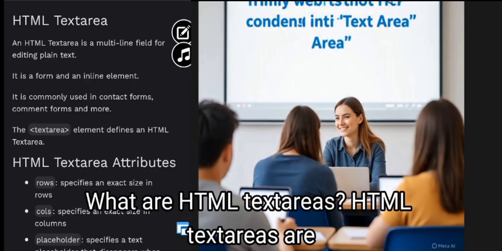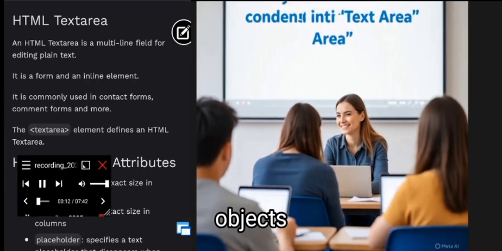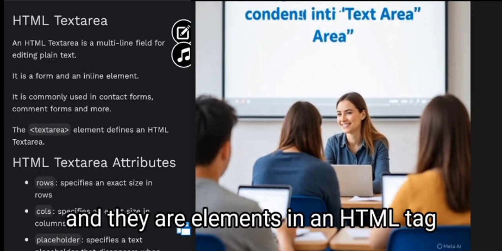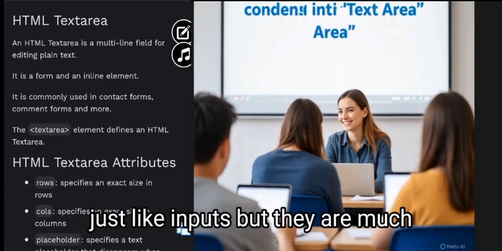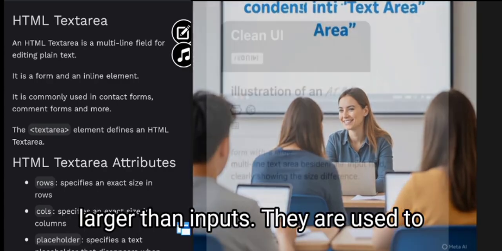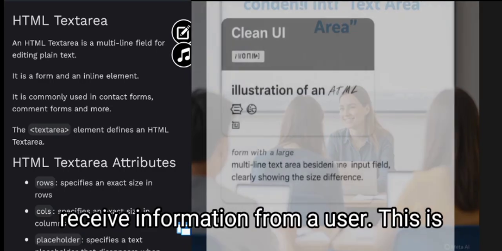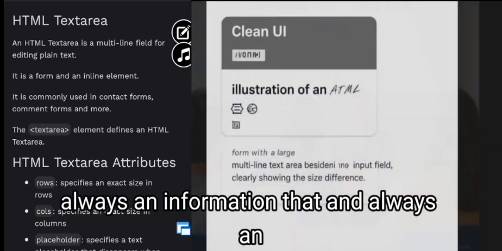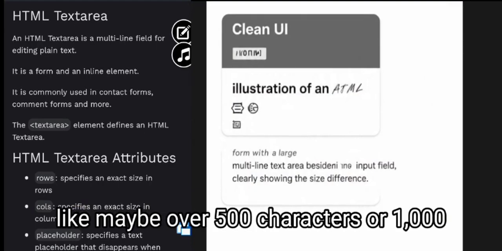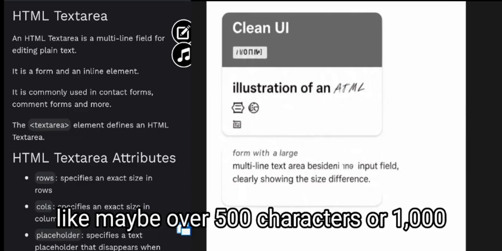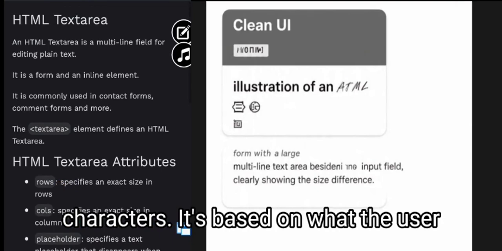So today we'll be discussing HTML text areas. What are HTML text areas? HTML text areas are objects and elements in an HTML tag, just like inputs, but they are much larger than inputs. They are used to receive information from a user. This is always information that is large in characters, like maybe over 500 characters or 1000 characters, or even 2000 characters. It's based on what the user is writing.